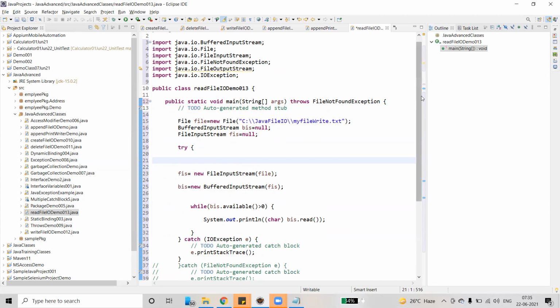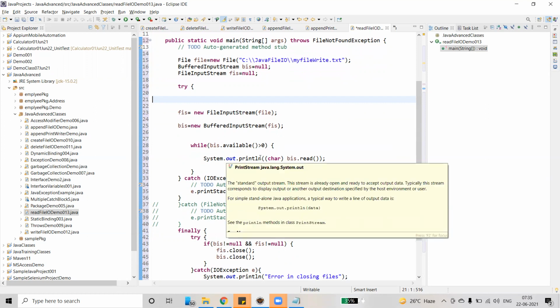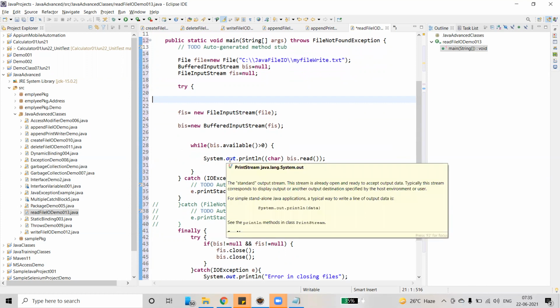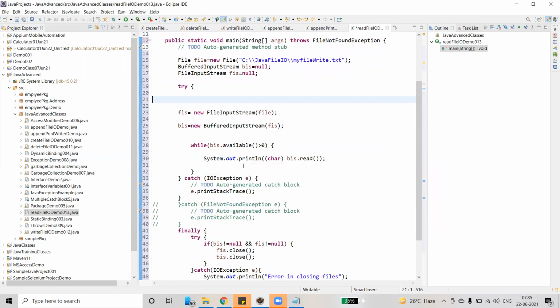Okay. Now look at here. We have created a file object, and then we have also created a file object for buffered input stream. I have created another variable called file input stream. Three variables we have created, and then the try block. Inside the try block, we have file input stream and buffered input stream, and we check whether buffered input stream is available or not. That means to check whether the data is present or not. If it is there, then it has to keep on reading the data. Buffered input stream should be greater than 0. That means the pointer found there is still data. It keeps on reading and printing the data in file input stream.